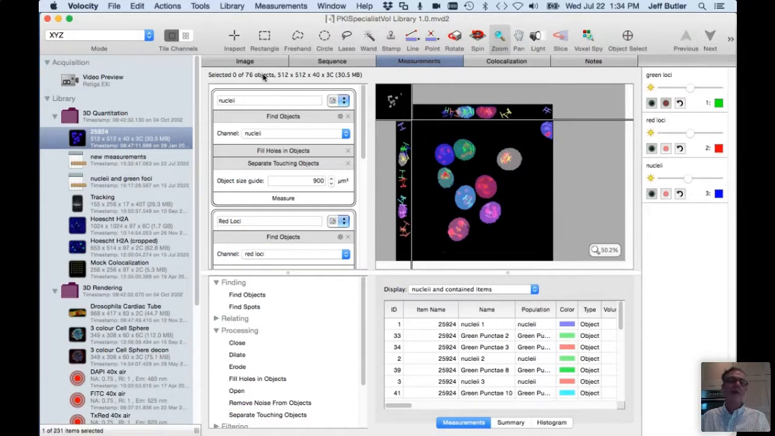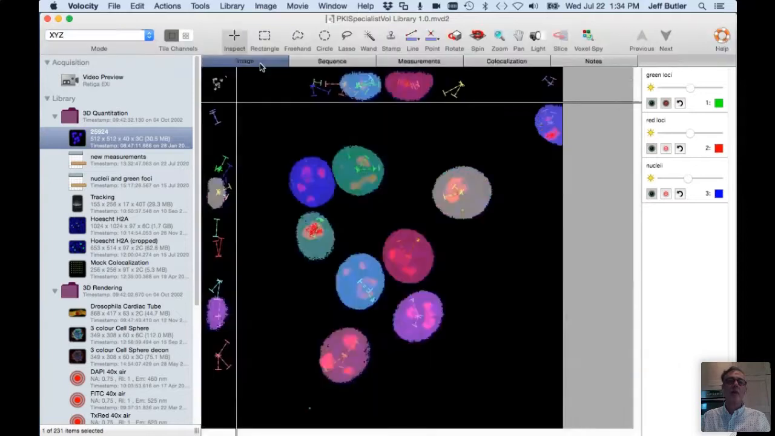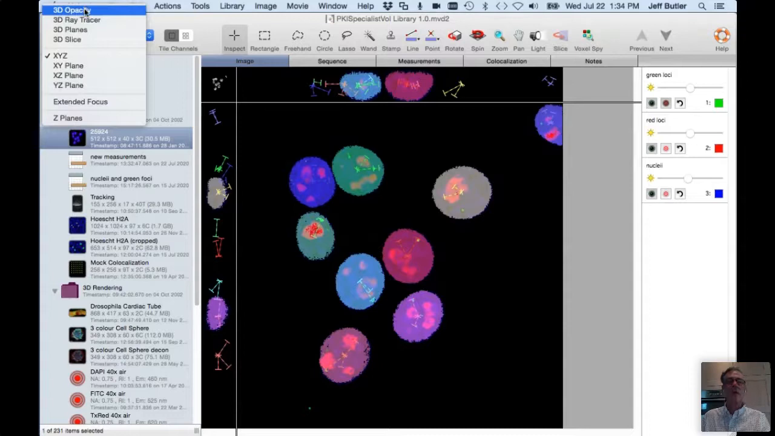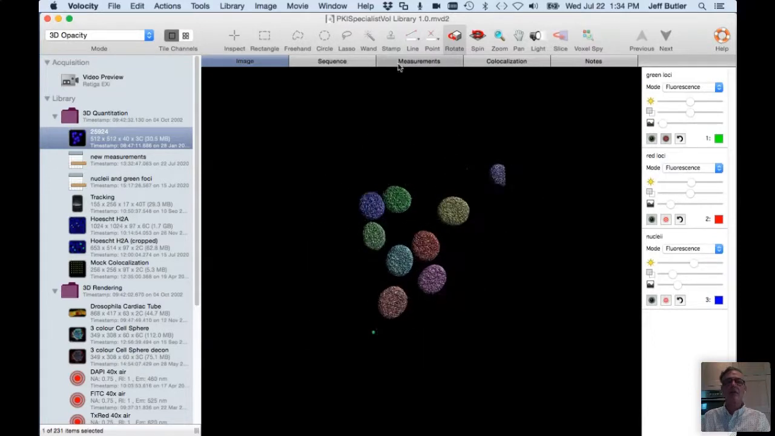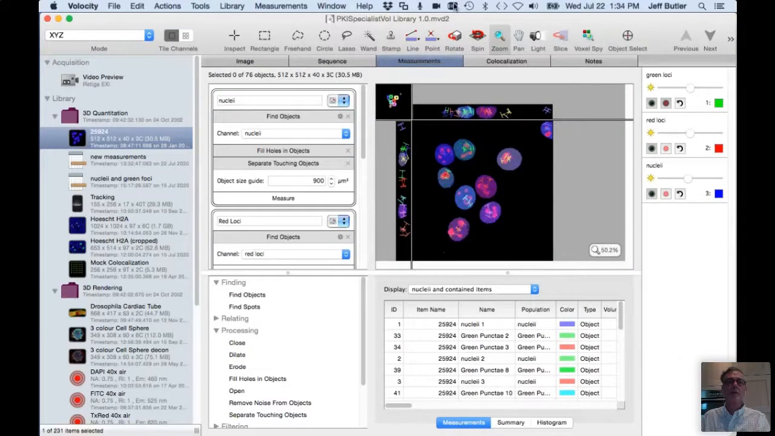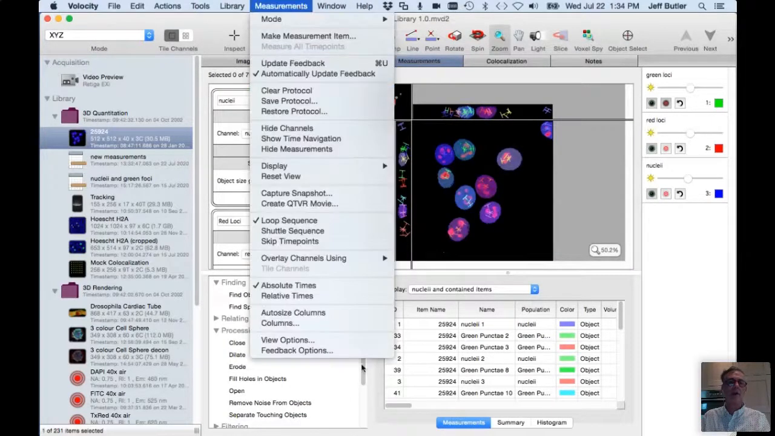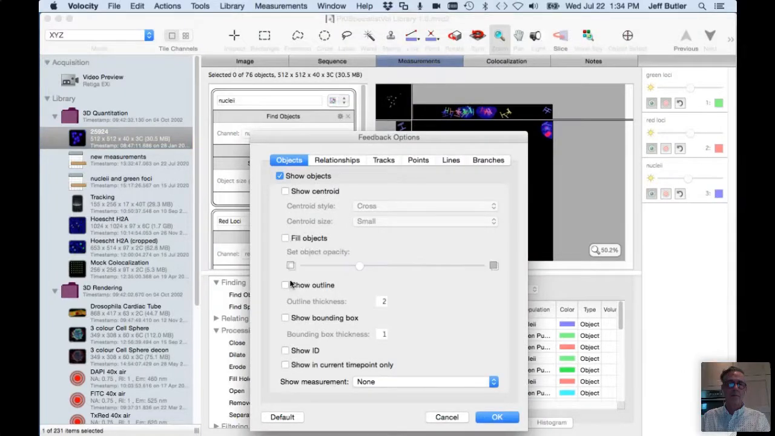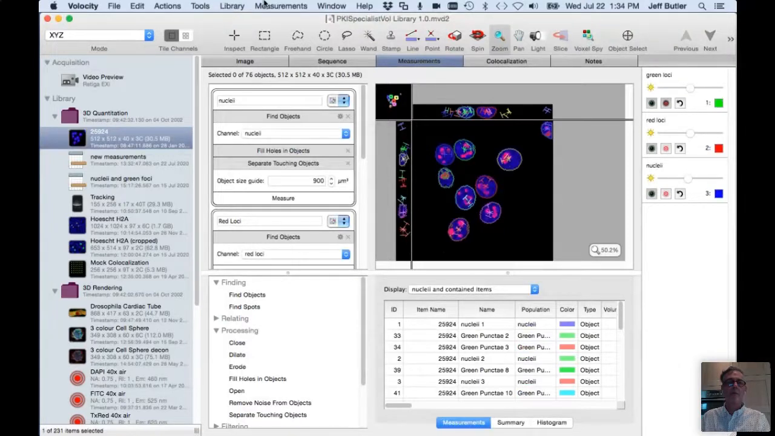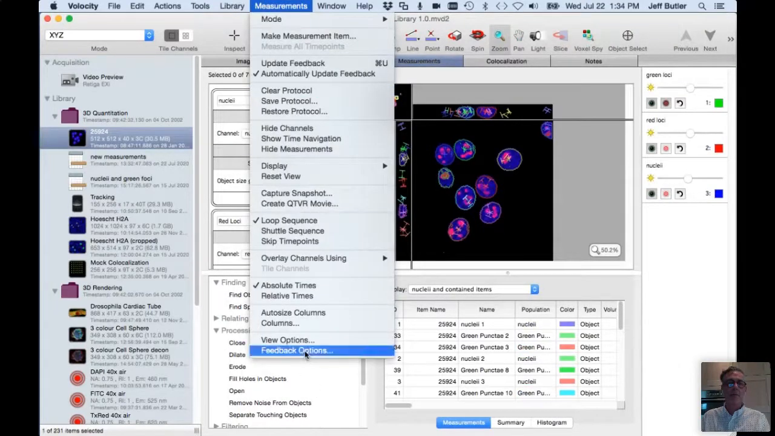Once you've done that, you want to be in a position where you can take a look at that data. So if I now switch to the 3D opacity view, which is our 3D rendering program, you can see that I've got those objects. I'm just going to change my feedback options here. You'll notice that I have a variety of different feedback options. So there, I'm just going to be showing the outline. Oops. Sorry, the bounding box is what I want here.